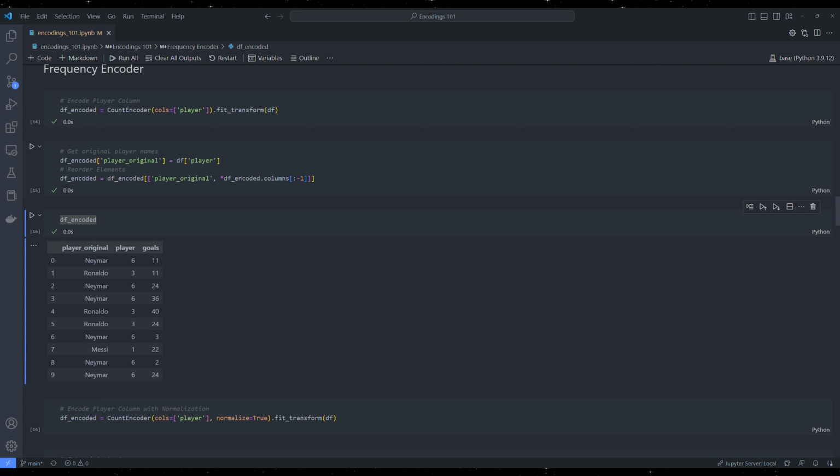In this data frame, Neymar repeats itself 6 times, so the encoded value is 6. Ronaldo repeats itself 3 times, so the encoded value is 3. Messi just repeats 1 time, so the encoded value is 1. It is pretty straightforward to understand. So the count encoder or frequency encoder depends upon how many times a particular category value repeats itself across the dataset.